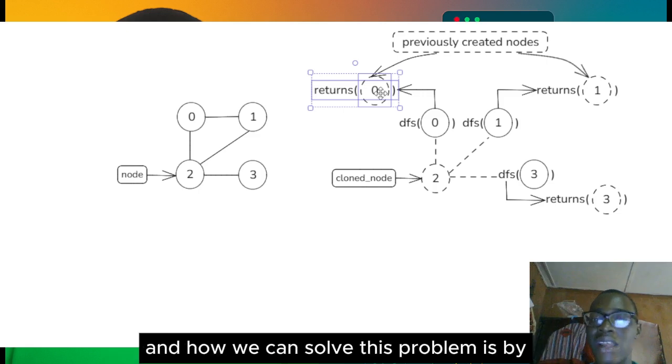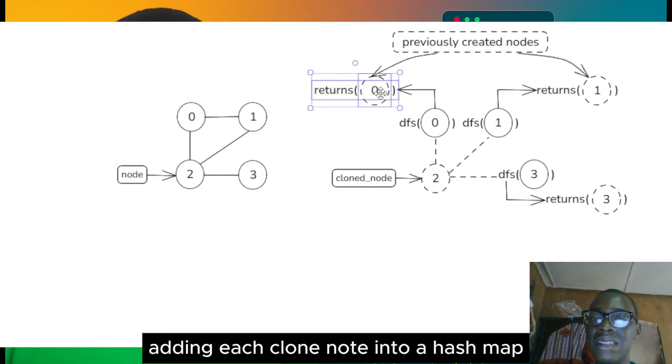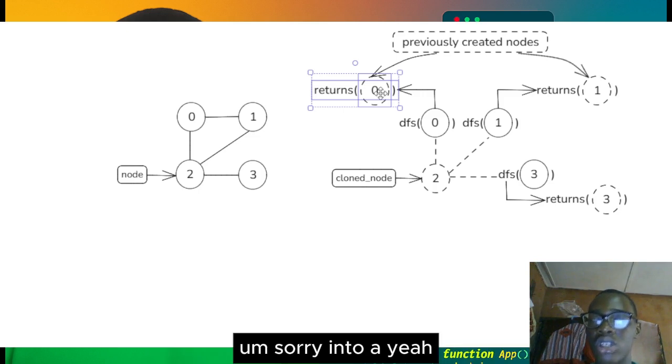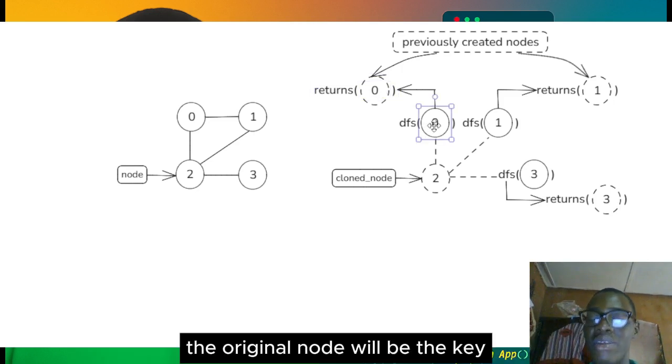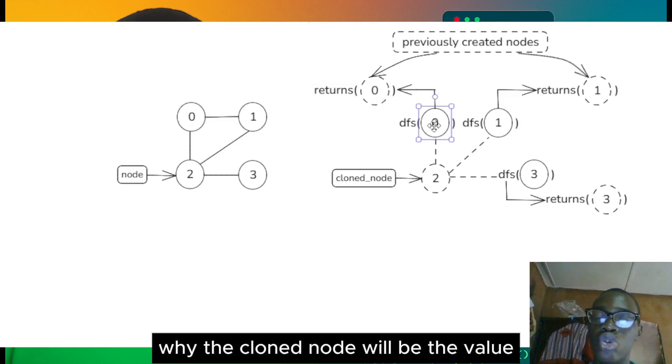And how we can solve this problem is by adding each clone node into a hash map. We can use a hash map whereby the original node will be the key, while the cloned node will be the value.